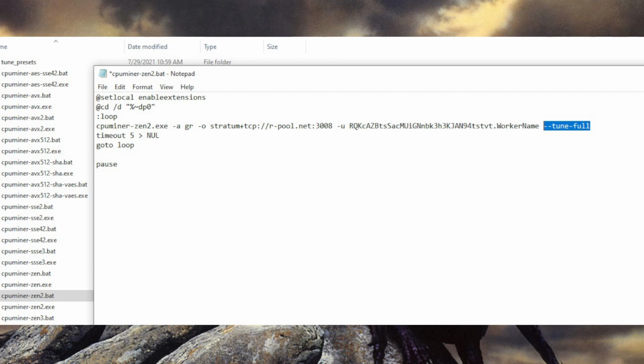It's not always working if you do it on Intel CPUs. So I would recommend that you put it in, even if you have an Intel. And if it doesn't start, then you can take it away. It will still tune your CPU at the beginning, but it will not be a full tune. It will take like 30 minutes to tune. So always use this on AMD CPUs.